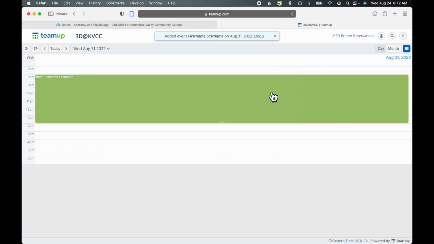Now if this particular printer, number 1, were already reserved, you would receive an error message, in which case you just select number 2 and on down the line until you find one that's available. You can also access this calendar to check to see which printers are reserved and which may be available.